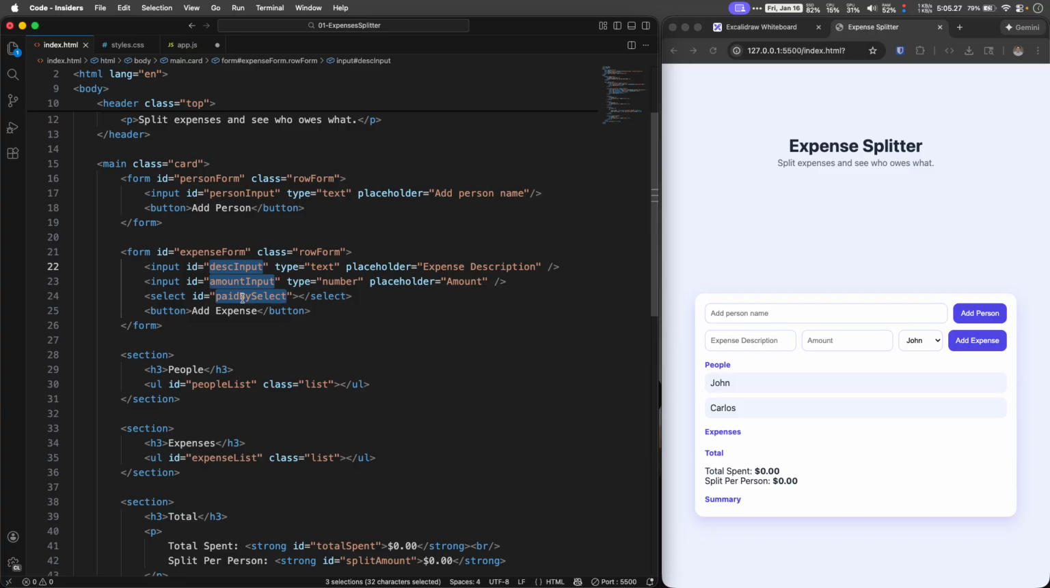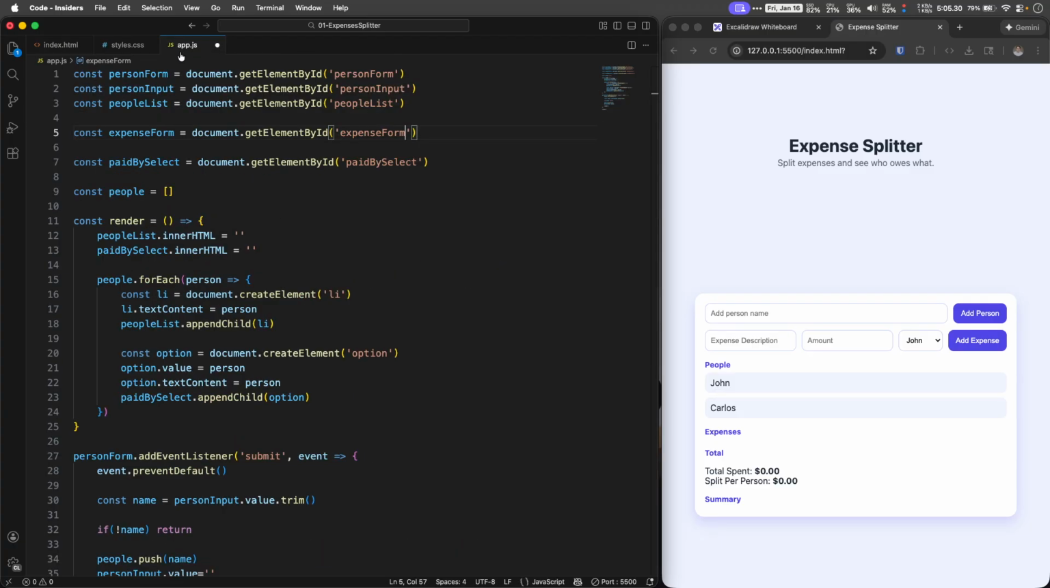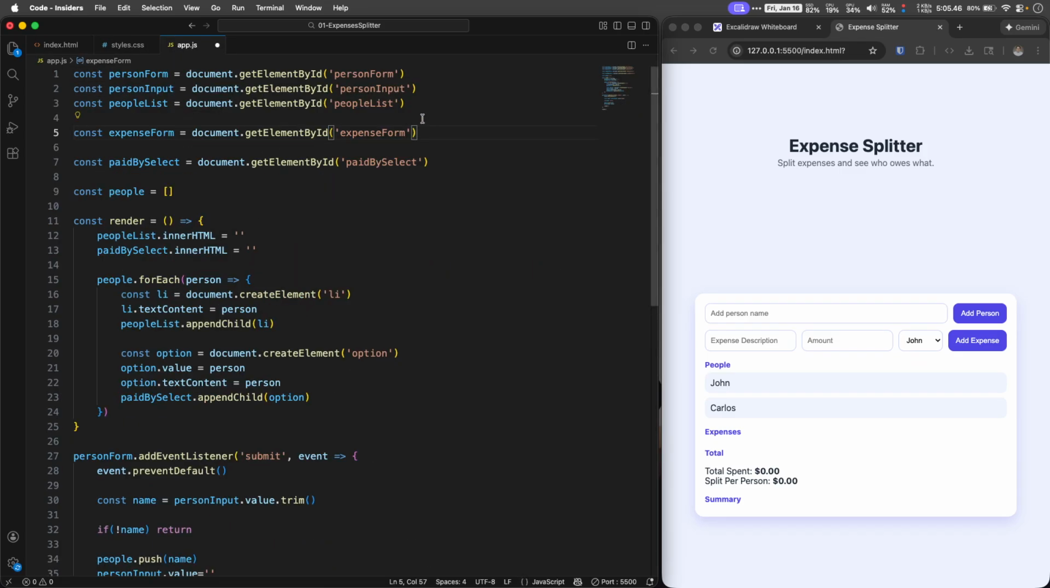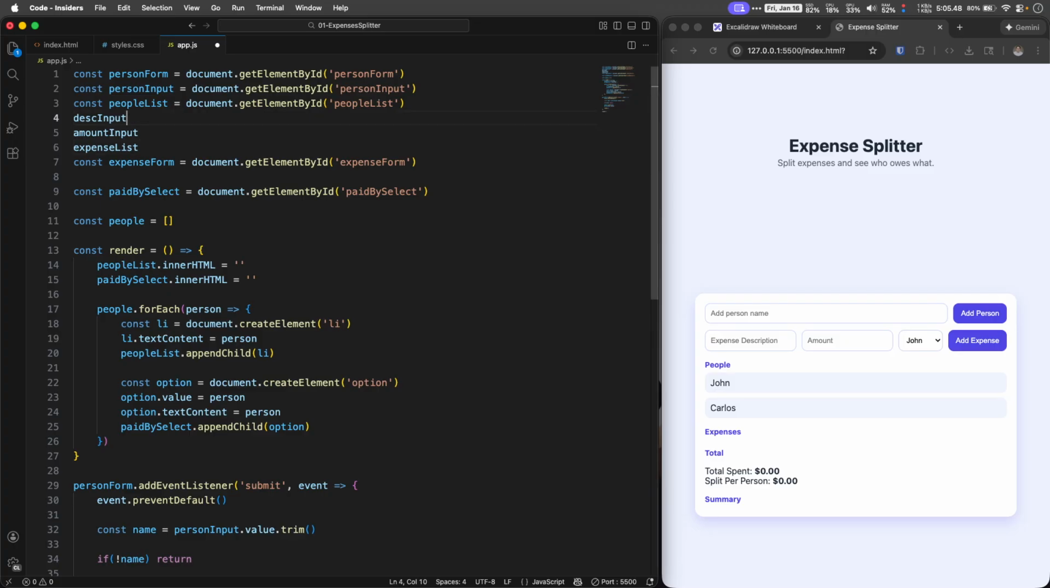Right? Pay by select, we already have it. That means that we just need these two, and we need the expense list. Cool. Let me copy those. Let me paste those here and do const desk input, cool.